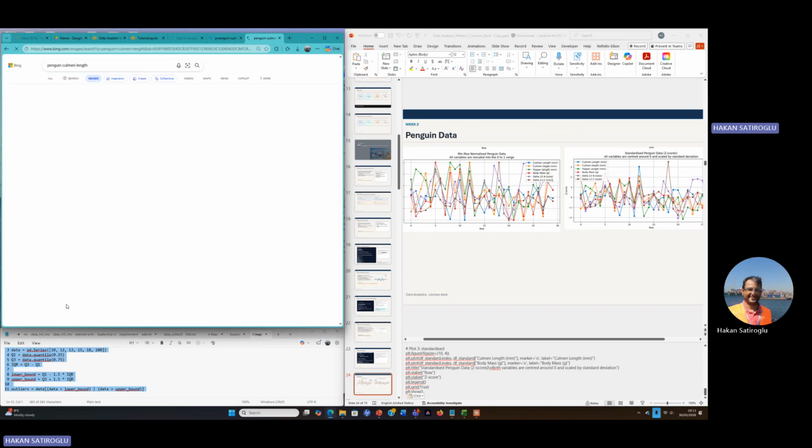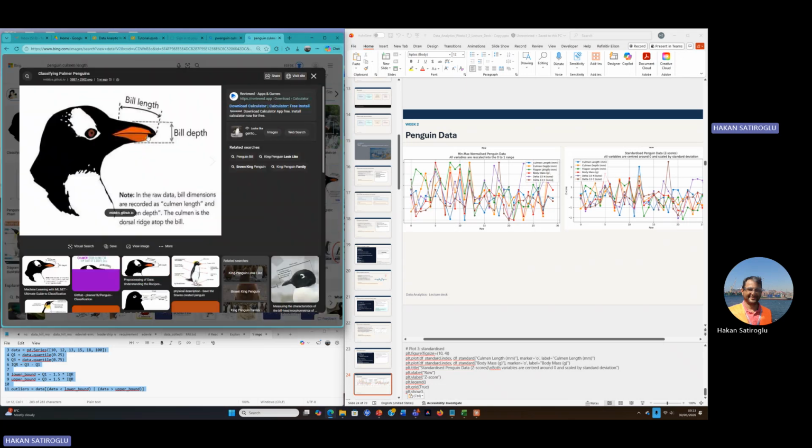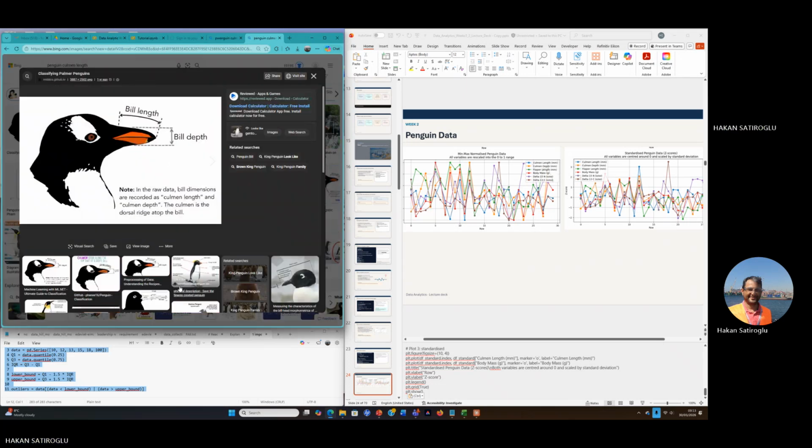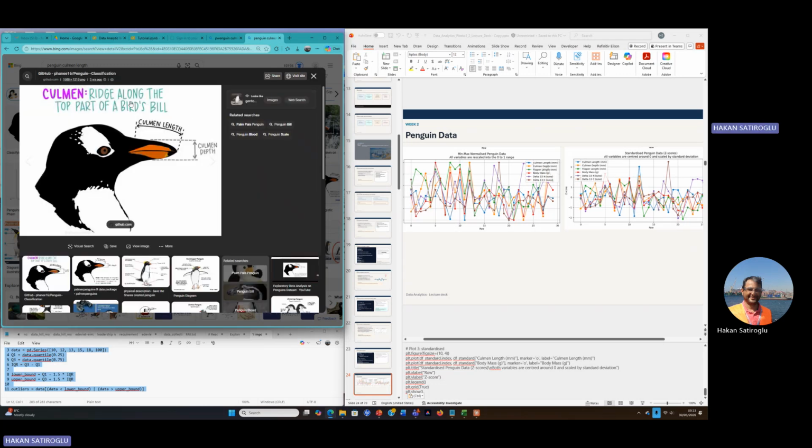Okay, so this is the culmen length, the reach along the top part of the bird's bill. So this part is a bit, yeah.